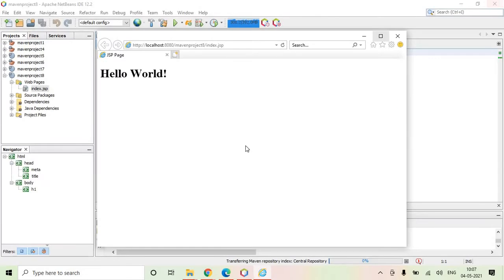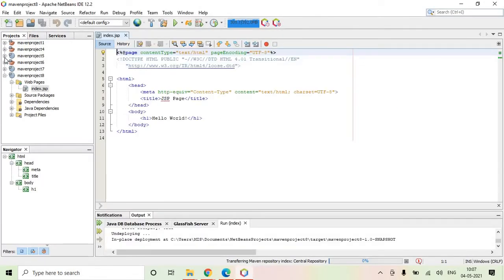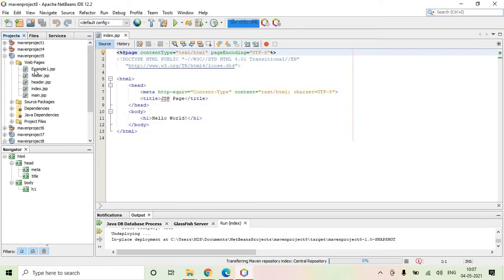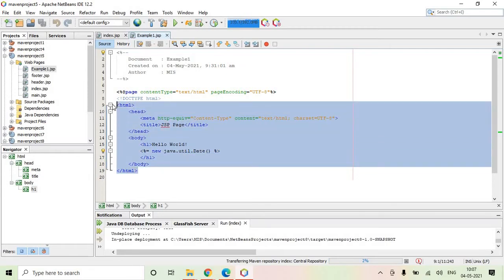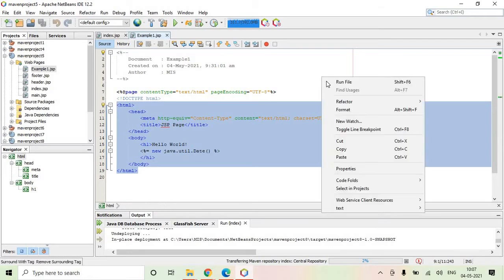Now let's say you want to execute this particular program. Along with the hello world, if you want to print the system date, you can write it like this: angle bracket percentage is equal to, which stands for expression. It will evaluate to a particular value and it will get printed over here, and percentage angle bracket. So this is your Java code embedded in your HTML file. Let's see the output of this code.